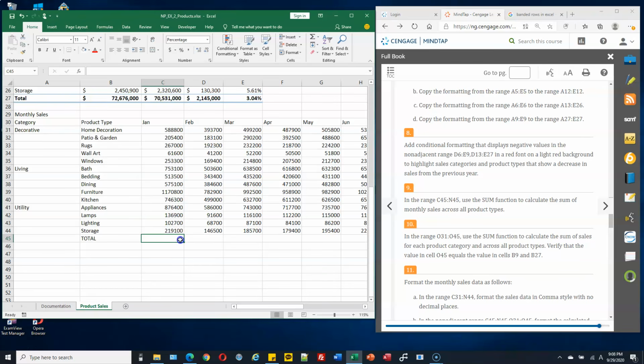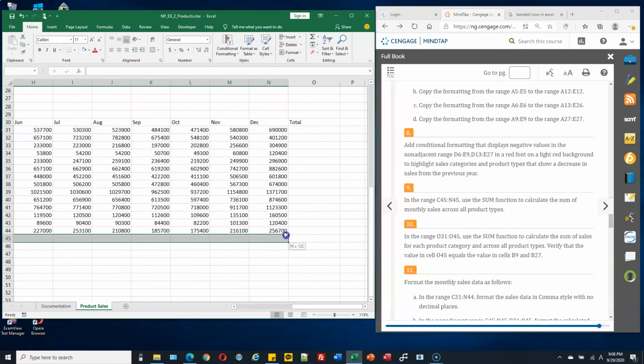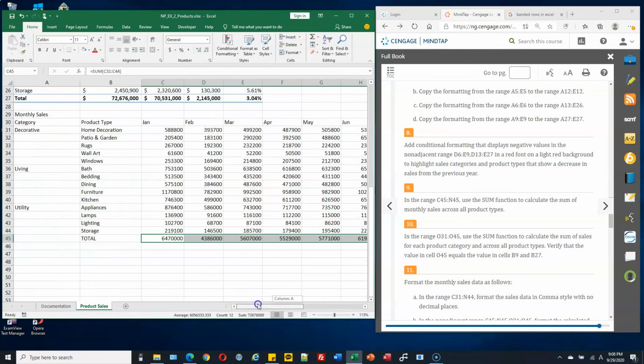Okay, in this range, use the sum function to calculate the sum of monthly sales across all product types. So in this case, we will use sum functions. Let's try this one. Select this range, C45 to N45. So let's use the sum function. Then this will automatically sum the values above.